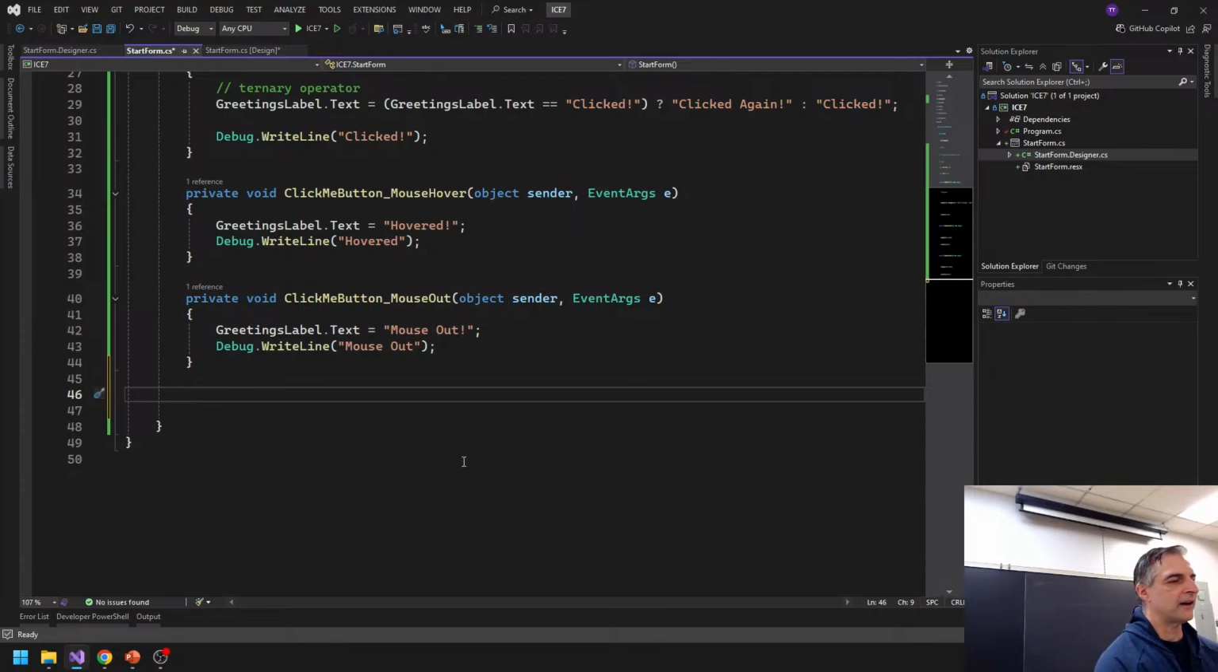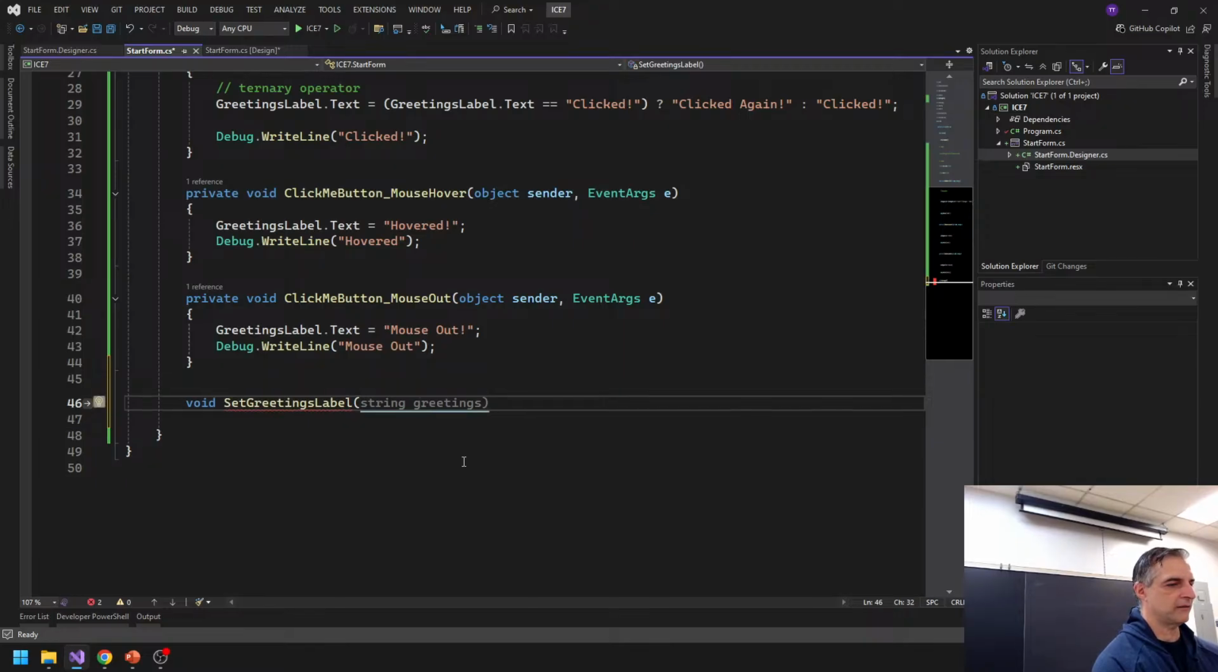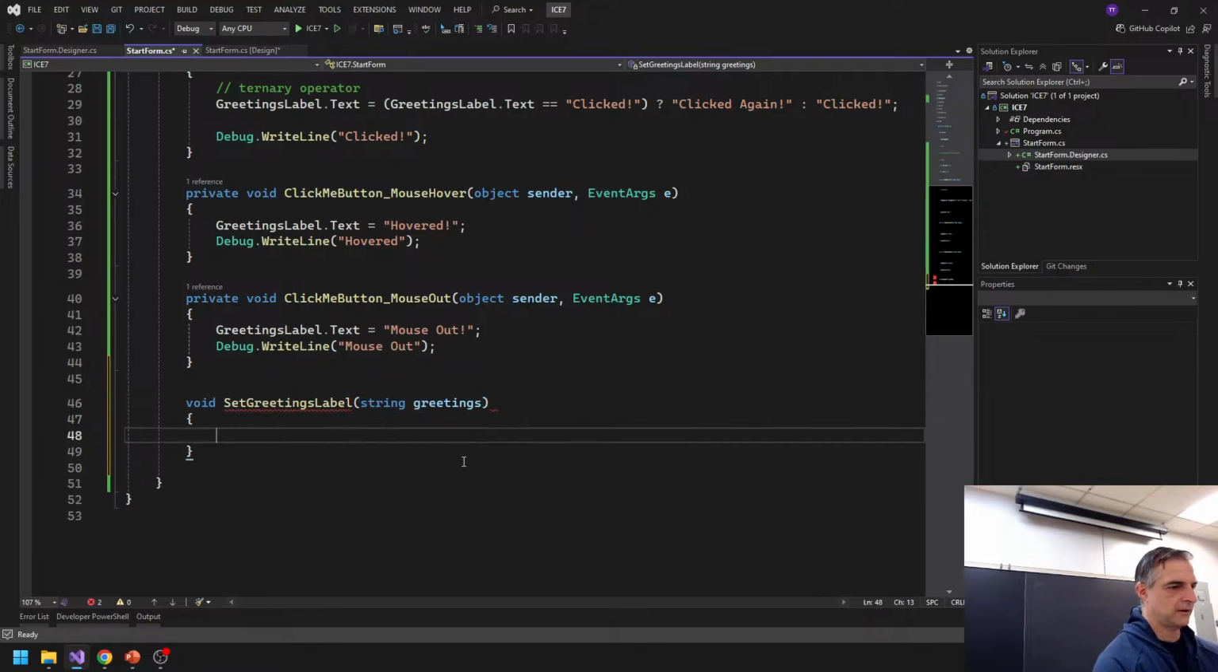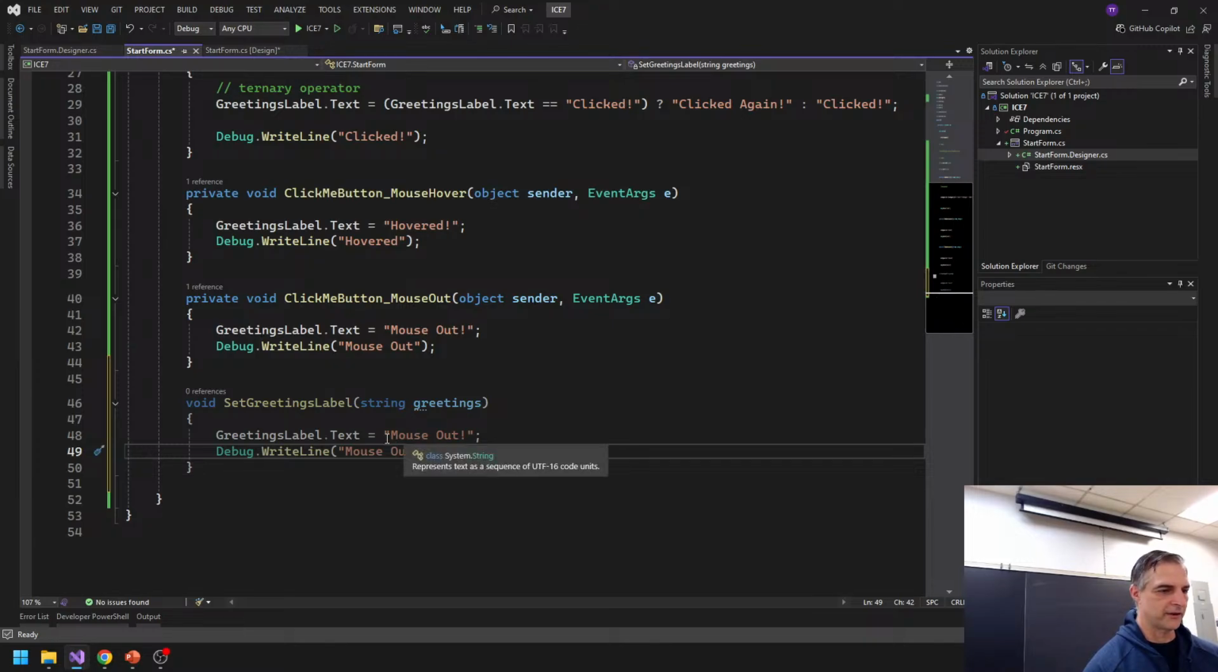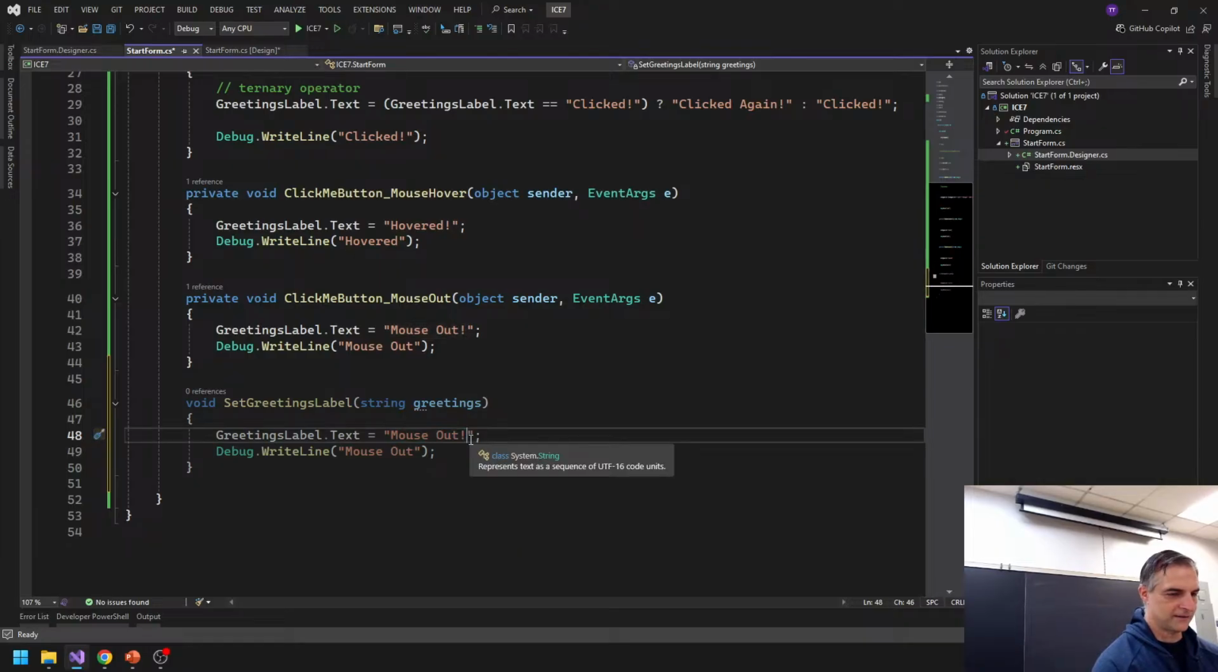And in that method, I'm going to say that it returns void, and I'm going to call this set greetings label, and we're going to set it with the string, which is greetings. And what I want to do is take this exact stuff that I have here and put it here, where instead of mouse out, it's going to be greetings.